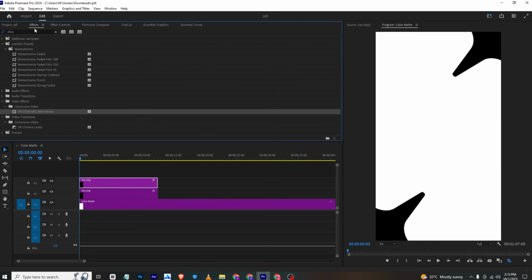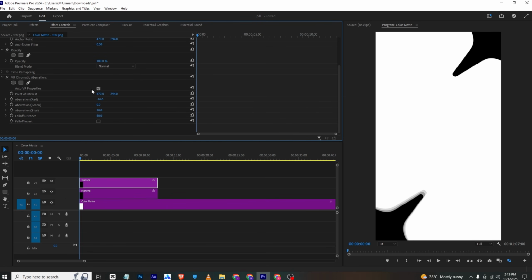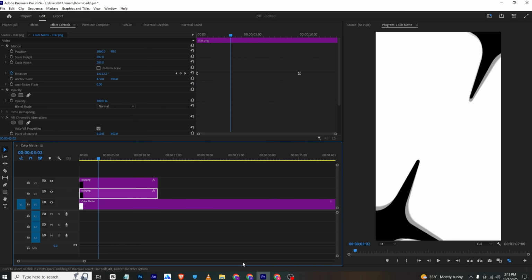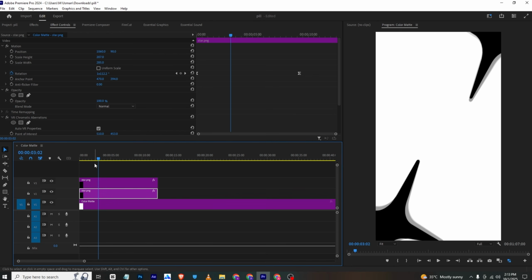So I will go to effect section and I will search for chromatic aberration and I will apply it to the layer. Go to effects control and simply make sure to just change these values like this, like here, and this is looking good. Now I will just copy this and I will paste it to other layer as well. So this is looking cooler now. So what we need to do next, we need to just create this animation. So how can we create that?